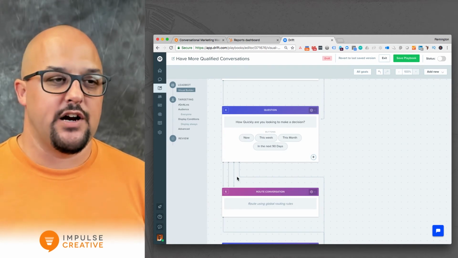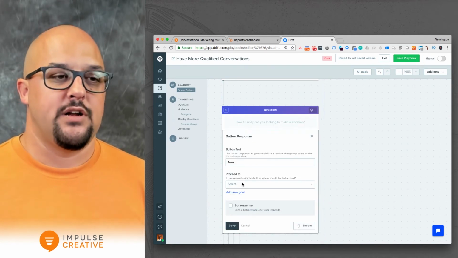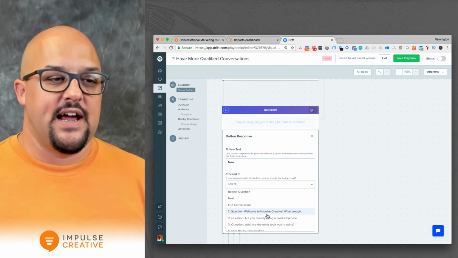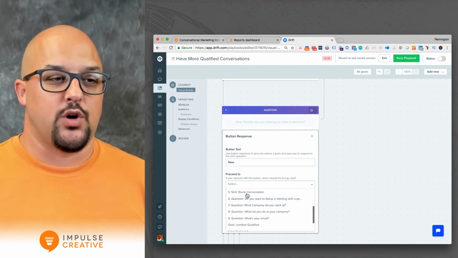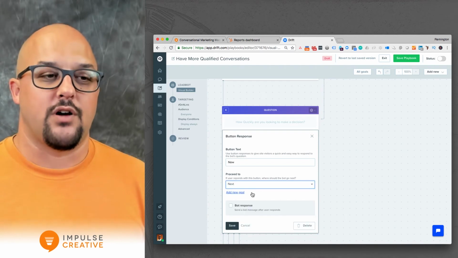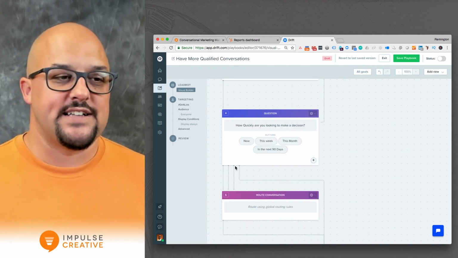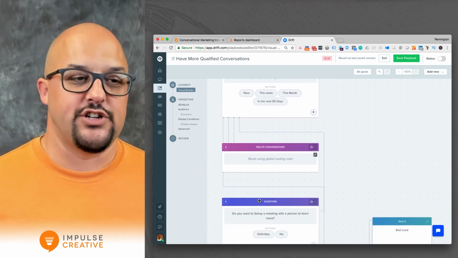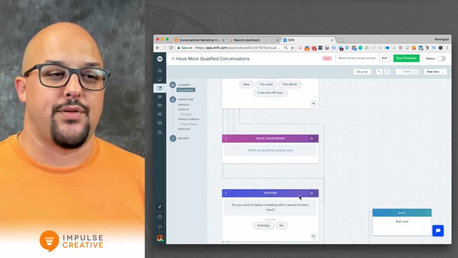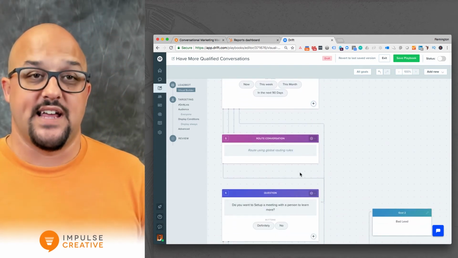And so what we can do here is click the now option, and we can tell it where to proceed. Essentially, we're going to choose the skill route conversation. So when we press save, that's going to route through to the conversation here, which is then going to route through to asking whether someone wants to set up a meeting.